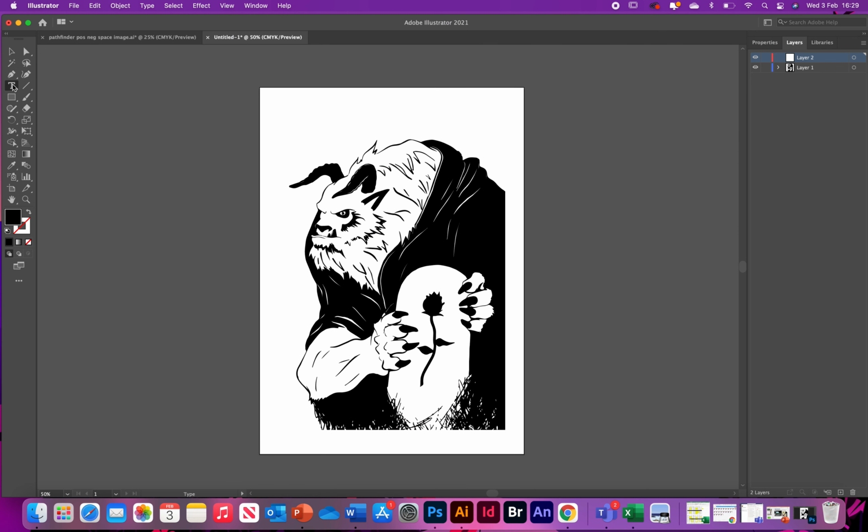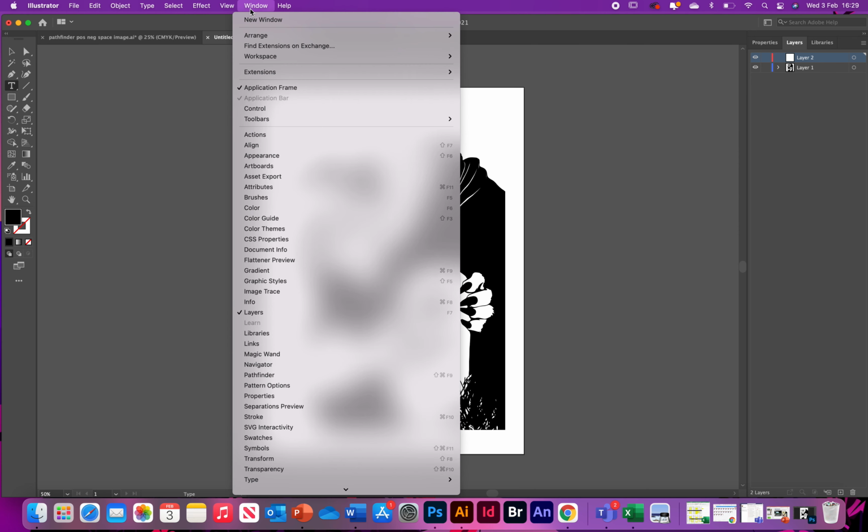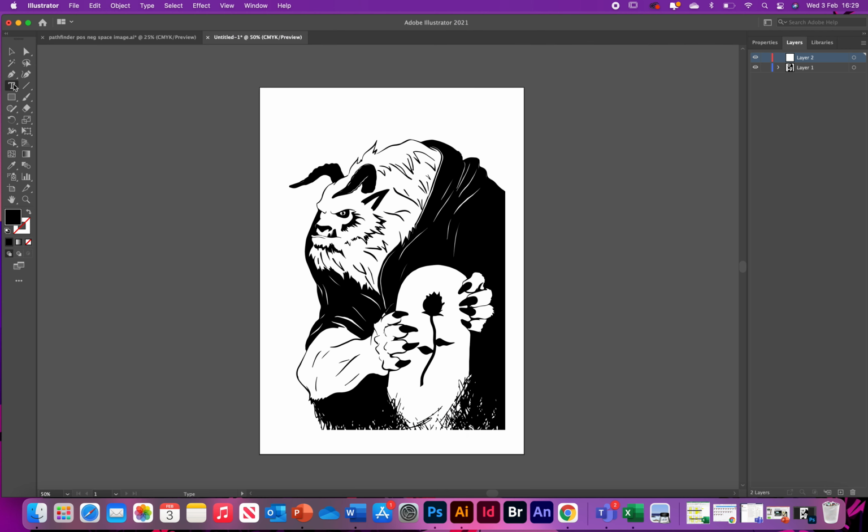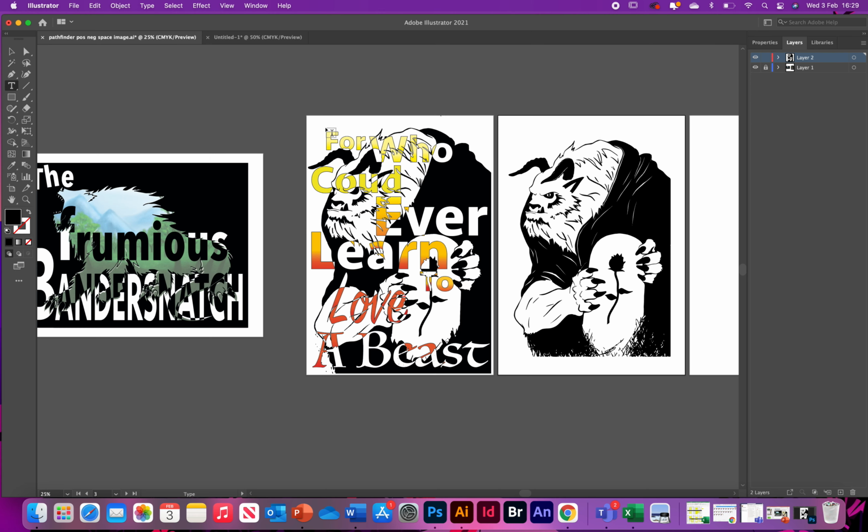So if you're wondering why things are missing at any point, just go to Window, Toolbar, and then make sure you've got Advanced checked. So I'm going to click on the text tool. If I look at this one, I've got my words laid out like this. So it's not in straight lines, okay?